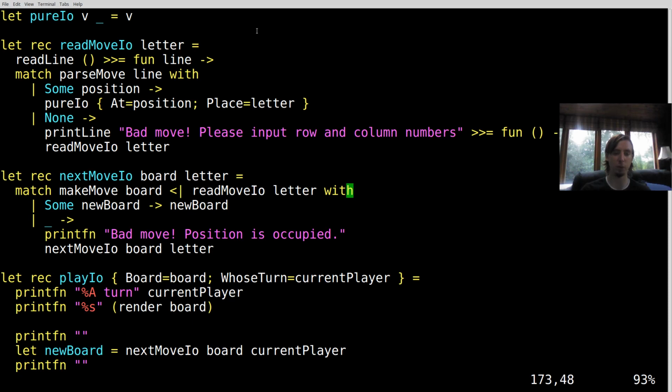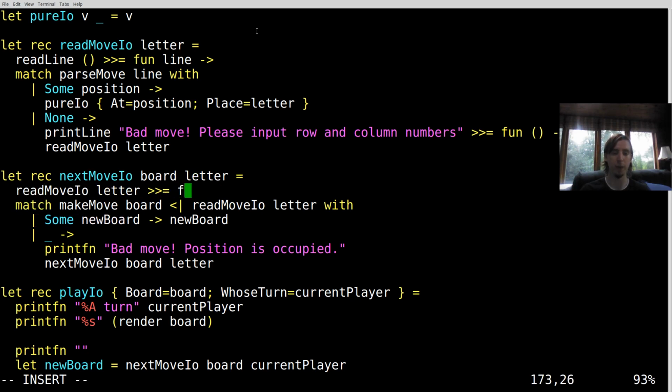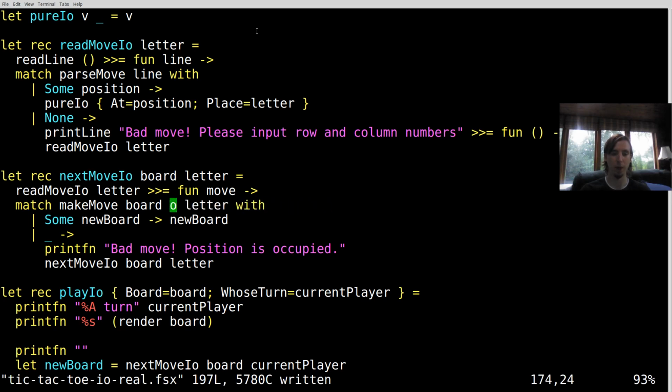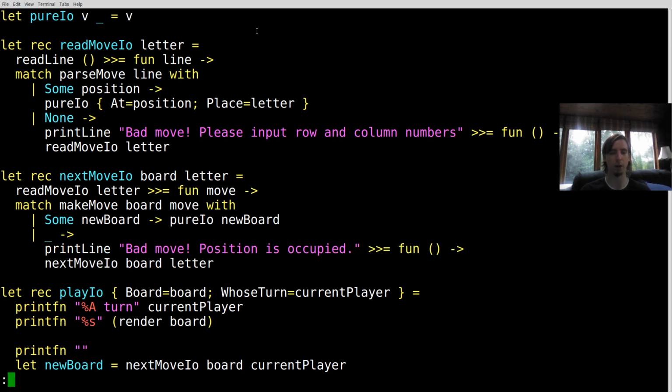Let's do the same thing for nextMoveIO. So remember, readMoveIO now is going to return an IO value. It no longer returns the actual value that we need. It no longer returns the move. So what we're going to have to do is call readMoveIO on our letter, and then bind out our move. So basically, let's parse that move. And then we're going to do what we did before, but we're going to call it with move. And we need to return things appropriately here too. So we need a pure IO on new board. And then we need print line. And we're going to bind out unit there.